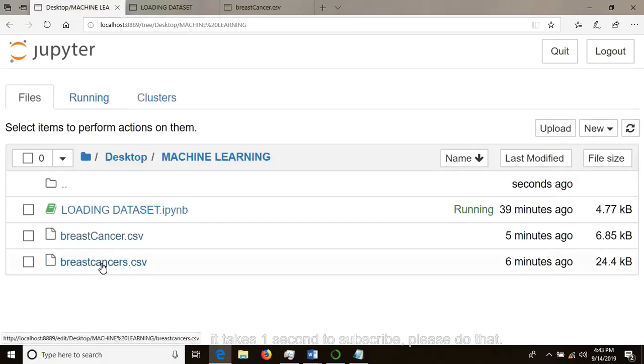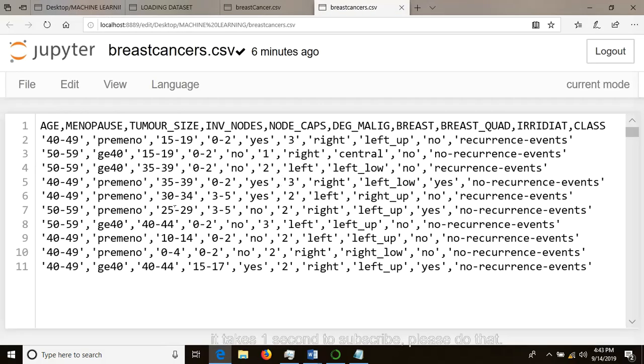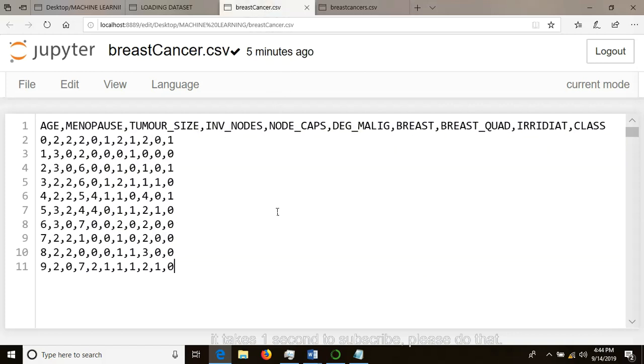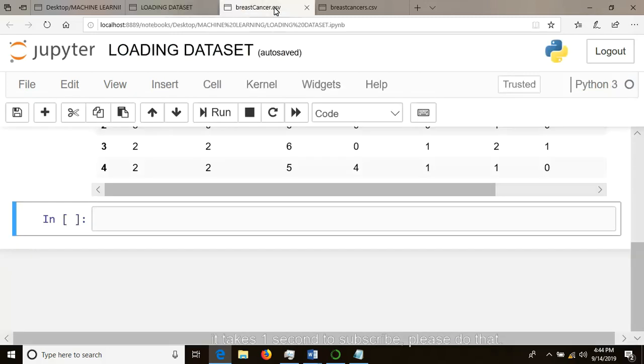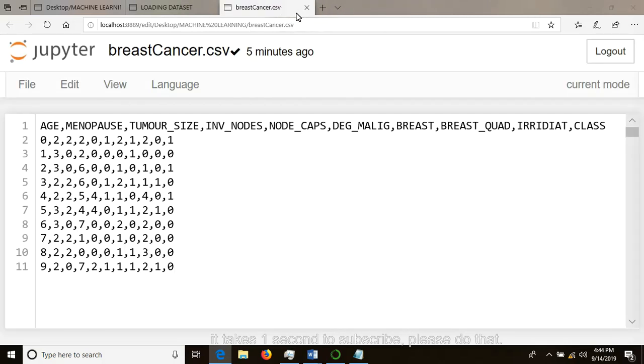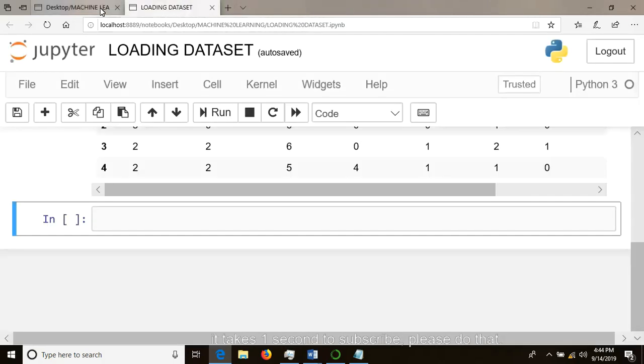Let's open another. So you can see this dataset has data which are object. So what we should do is to transform this data which is of object to int. We should transform data from object to numeric. That is what we should do.